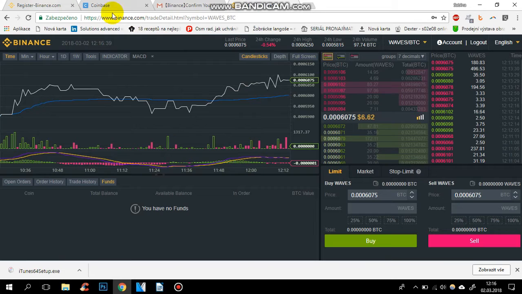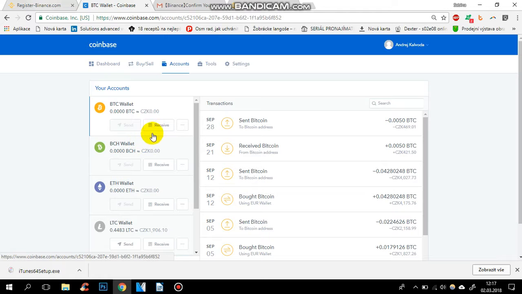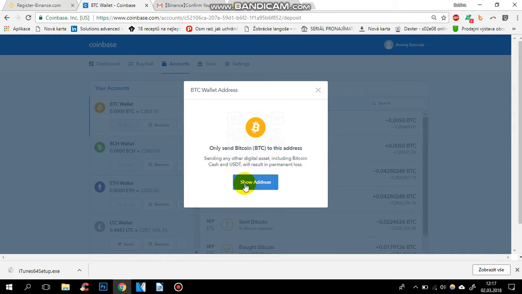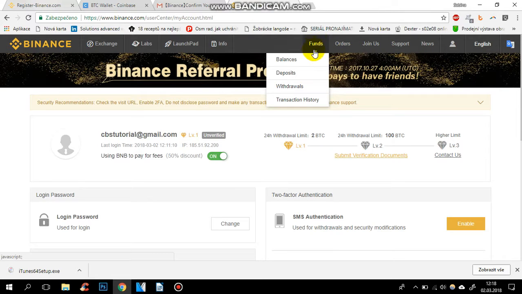So, for example, if I wanted to use the Coinbase and find the cryptocurrency wallet address there, I would just click on accounts, as I showed you before, and receive. And here you can see the address, the QR code and everything. So if I wanted to send money to Coinbase, it's here. But I need to find something similar in Binance.